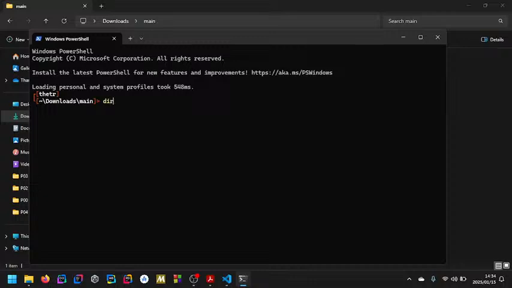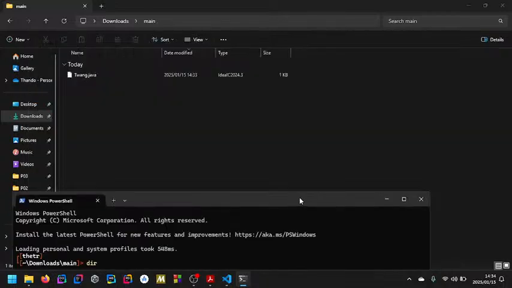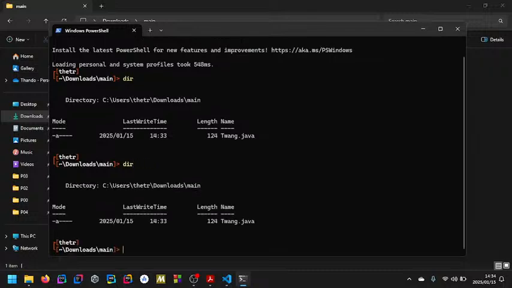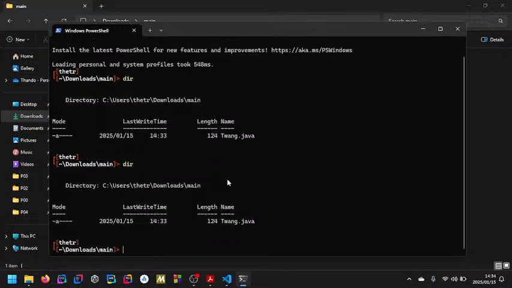Then you can just type dir to see everything that's inside the folder. As you can see, there's the twang.java, so I'm in the right folder. Another way to check if you're in the right folder, you can look at this part here. The last name represents the folder or the directory that you're in. Another name for folder is directory. Hence, this word dir comes from the word directory, which just means to list everything within the current directory. So I'm currently inside the main directory.